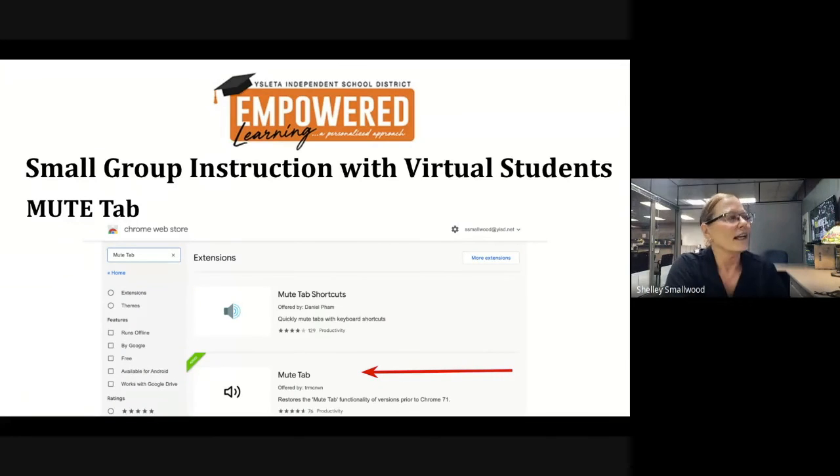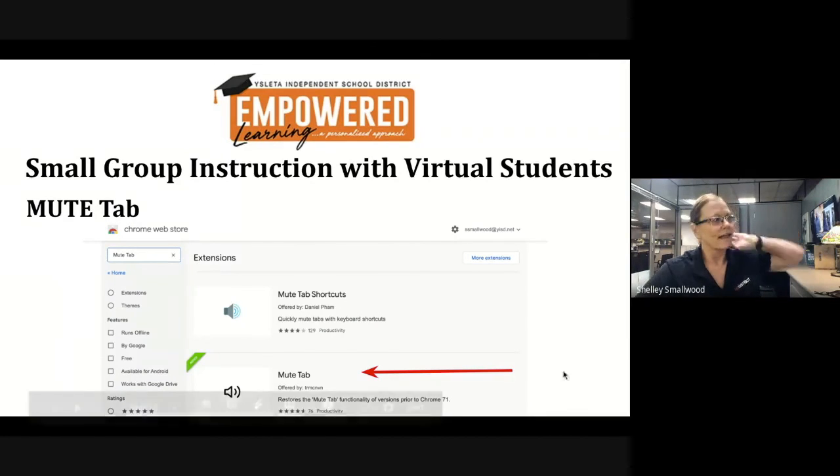All right. So how can you work with a group of students if they are online? How can I do that? Because we're all in the same Meet here together, right? Well, there is this cool thing called Mute Tab. It's a Chrome extension to your browser. And it looks like this.